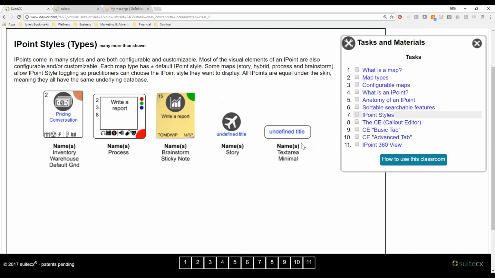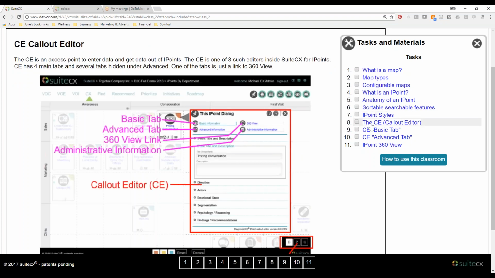So iPoint styles, depending on what type of map you use, the iPoints will look different. And that's okay. They're still iPoints. They still have all the same data that you've given them, and they still have all the same attributes, and they still have the same data available to load against them. They just look different. It's a style thing. So we have like 5 different types of iPoints. If you're working on a map and the iPoint looks different, don't worry. It's just been designed that way. You still have everything you need behind it.